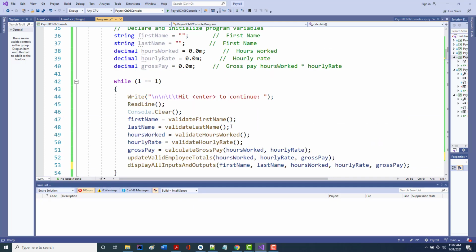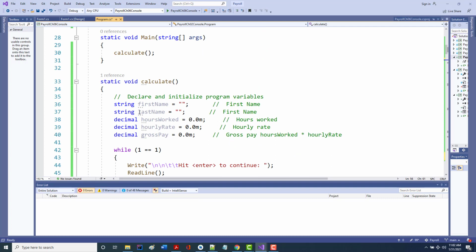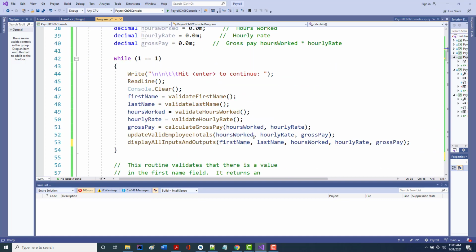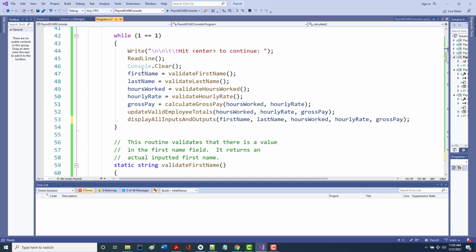And I'll run it one last time in a second. So here's my, I'm going to say here local program variables, and they're local because if I need to set them someplace, they have to be passed in, as you can see right here. So hopefully I wrote this in a clear enough method. Validate the first name, then validate the last name, then validate the hours worked, then validate the hourly rate. Once those are all valid, calculate the gross pay, and that will need the hours worked and the hourly rate.